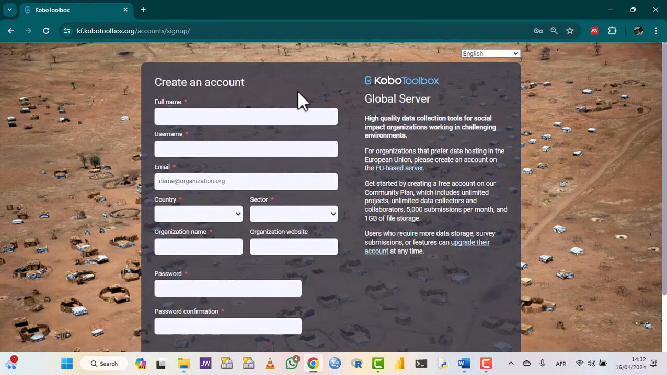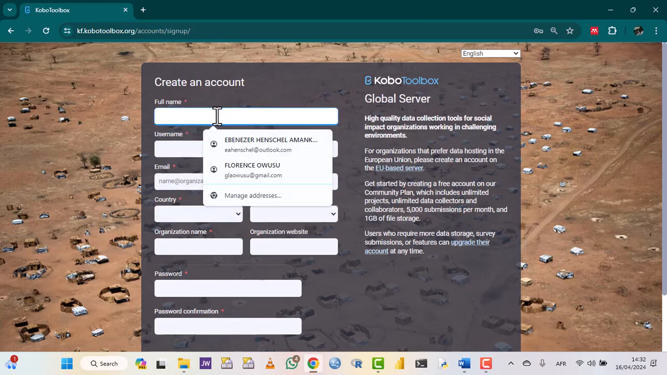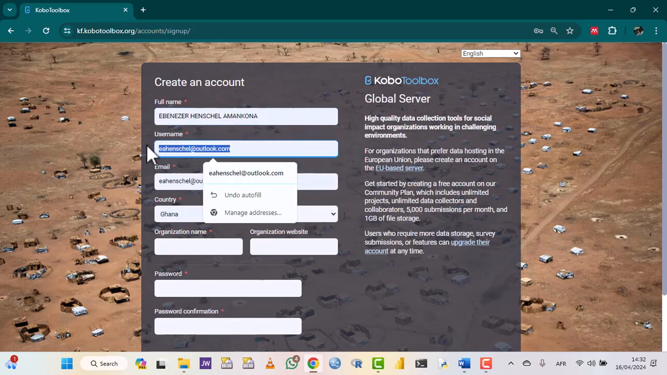Here we have a form to fill with our full name, our username, our email, our country, and the rest. The fields marked with a red asterisk mean that they are required. You will need to fill them to be able to continue. So I would like to use my name here, and then with the username, it should be in small letters. Okay, let me use HENSCH-MAN.